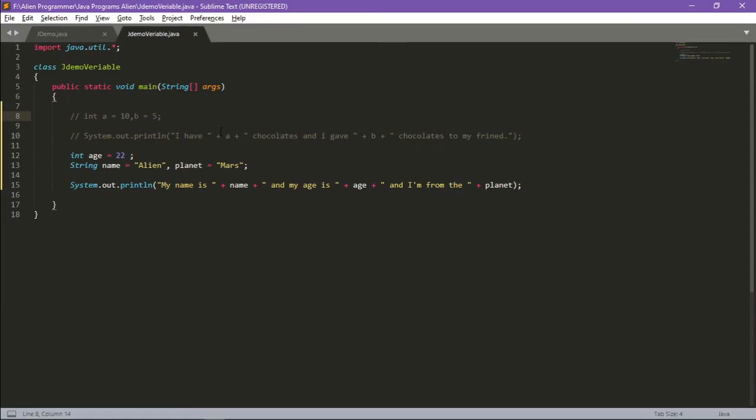See, this is how simple the data types are that we have learned today: integer and string.